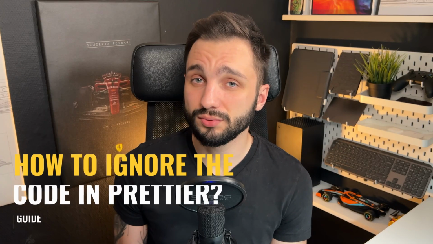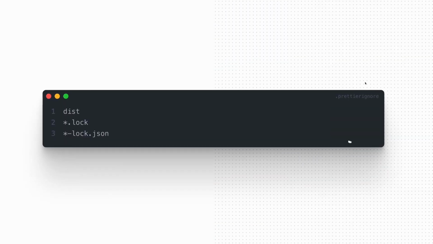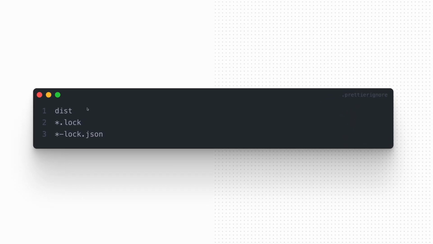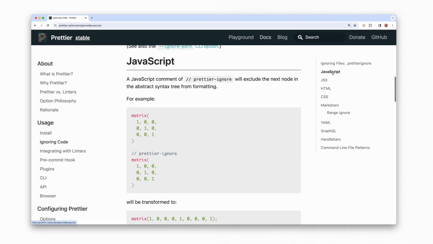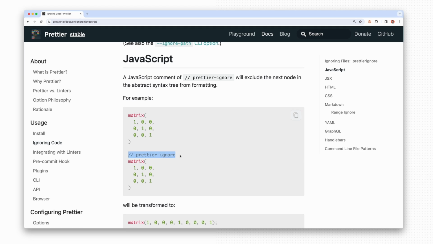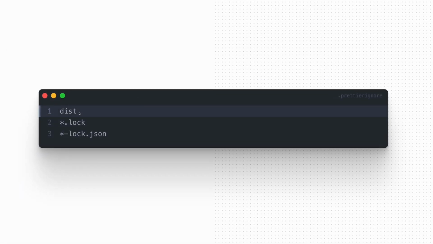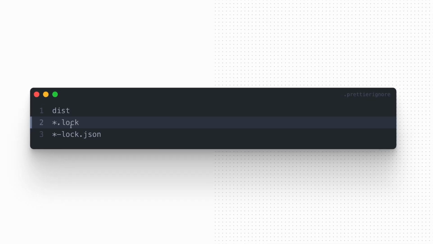How to ignore the code in Prettier? As with most tools like this, you can ignore code checks by creating a specific configuration file. Here the file is called Prettier ignore, which has a similar format as gitignore and ignores files and directories defined there. You can also ignore specific lines with comments that differ based on the language. In this example, we want to skip the dist directory, which is the output directory for my frontend assets, and log files from package managers.